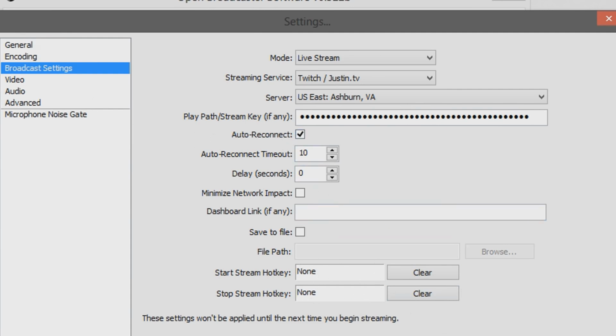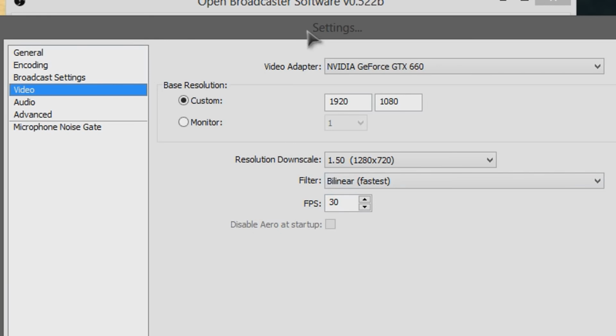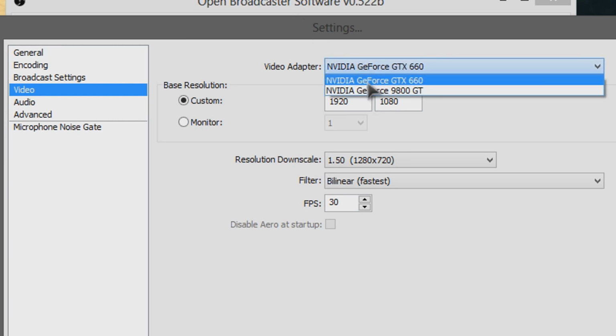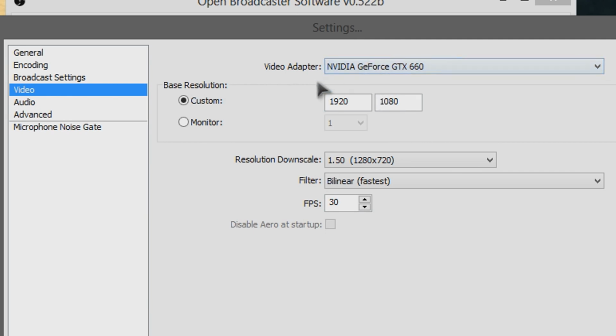Make sure you're hitting apply after everything or your settings will not save. Go to video. Now, this is for essentially your main monitor for where you're going to be taking video. I have my TV hooked up to my GeForce 9800 GT and then my main 660. I want it to stream video from my 660. Its base resolution is 1920 by 1080.